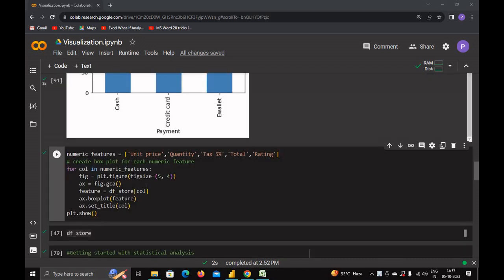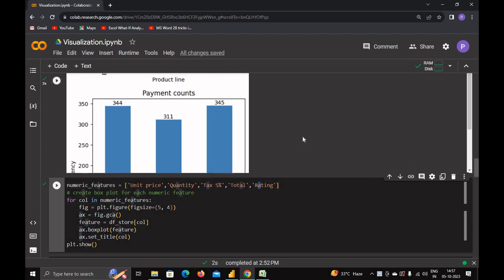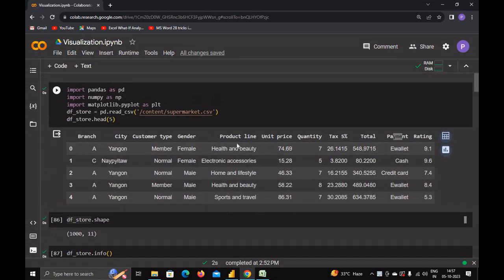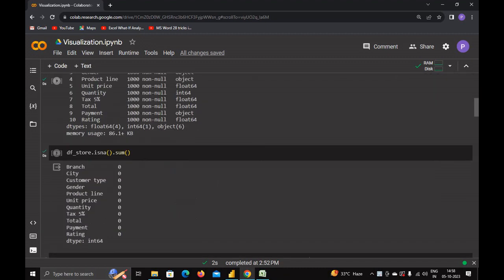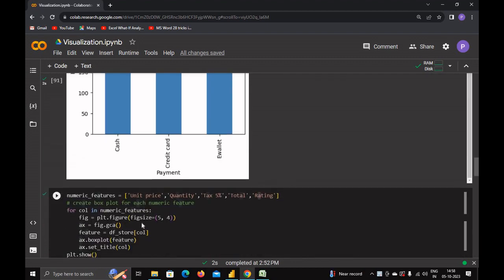So far I have created charts for the categorical features. Now let's create a chart for numeric features. There are different numerical features in my data, like unit price, quantity, tax, total and rating. Let me show you the data. So I will create a box plot for each of the numerical features.